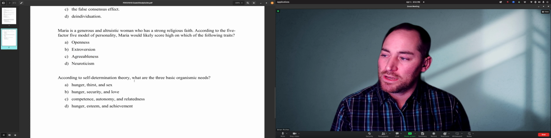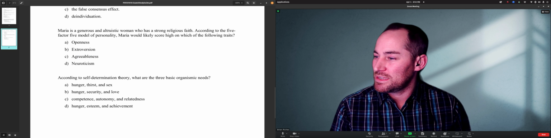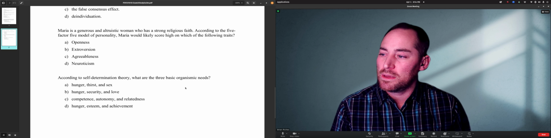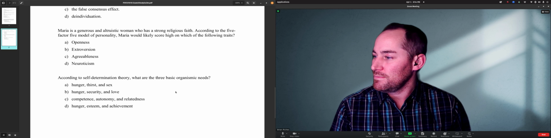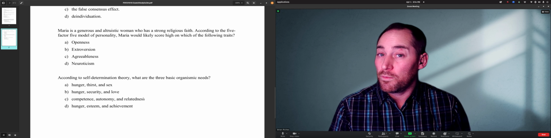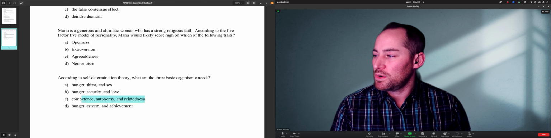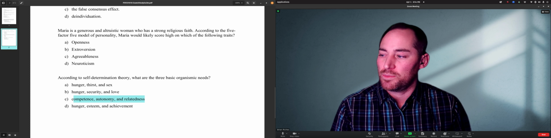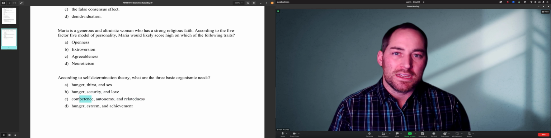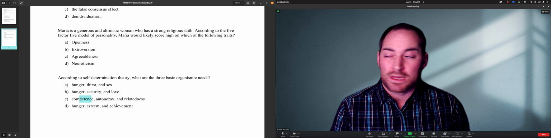According to self-determination theory, well, I said I wasn't going to read them, and now I'm reading them. So according to self-determination theory, what are the 3 basic organismic needs? This was one of the most recent classes, so it is pretty clearly C, competence, autonomy, and relatedness. So relatedness to other people, autonomy, being able to make choices for ourselves, and competence, seeing ourselves get better and better at different things. So self-efficacy is related to that as well.